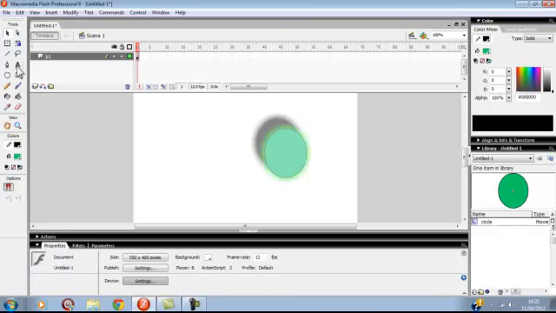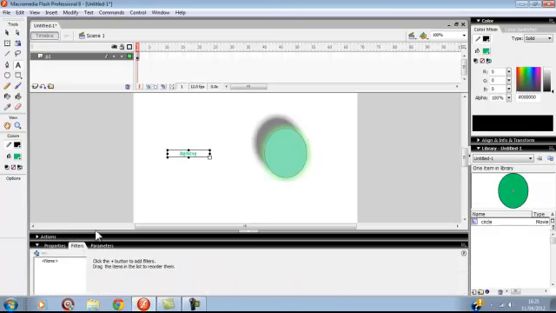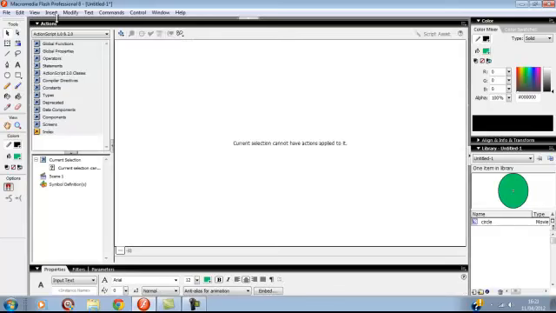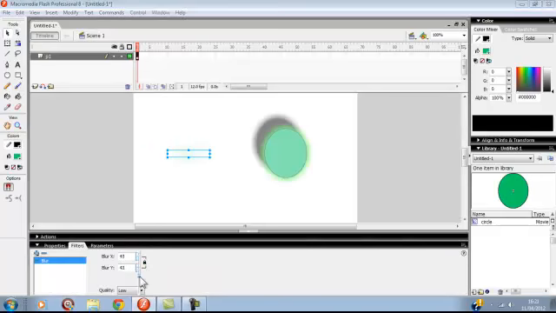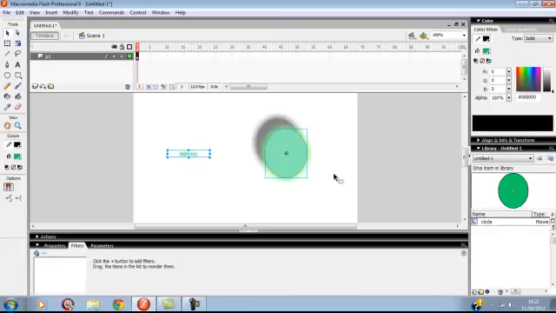We can also do it to text, which you don't have to convert to a symbol. You just put it on text. You can make the text blurry and that. I think it's too blurry. Oops, sorry. Right, you can make the text kind of blurry. Yeah, but that's for now. That's all you need to know.